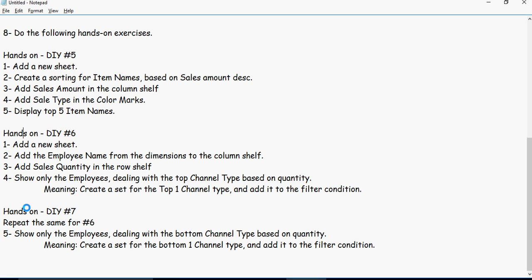Next, in the hands-on 7 exercise, do the same thing as we have done for 6 in a new sheet, and this time we will use bottom instead of top. I hope this is very clear.